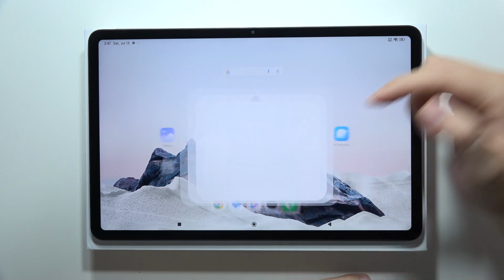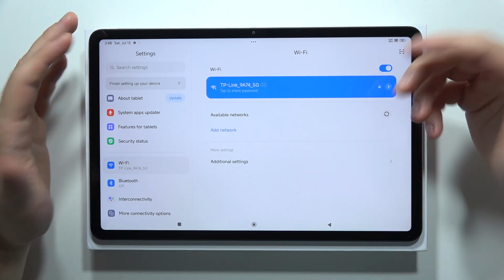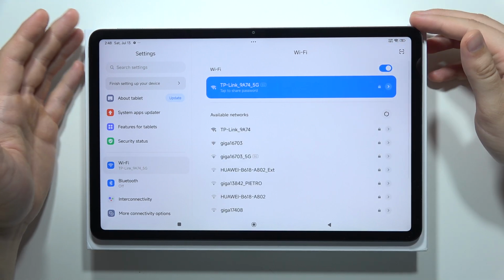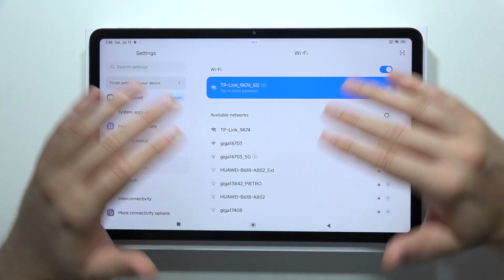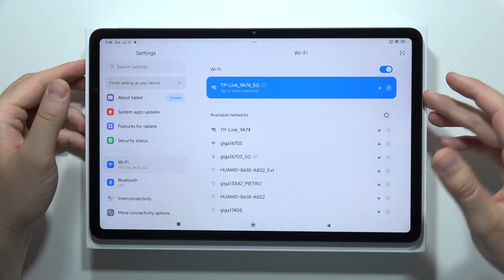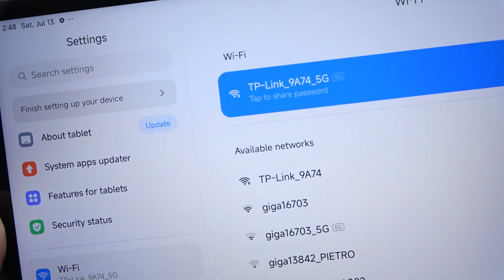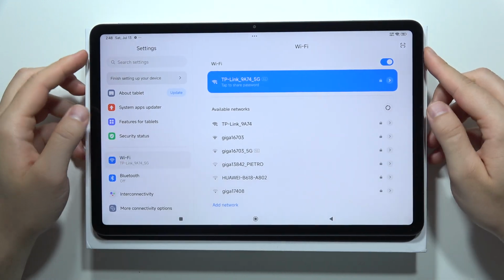So in this device, we can actually find the Wi-Fi 6 technology, which actually means that if you have the Wi-Fi 6 router in your home or in the office, you will get the best, the fastest internet connection. So once you are actually connected into the Wi-Fi 6, you can find this small number next to the Wi-Fi network.